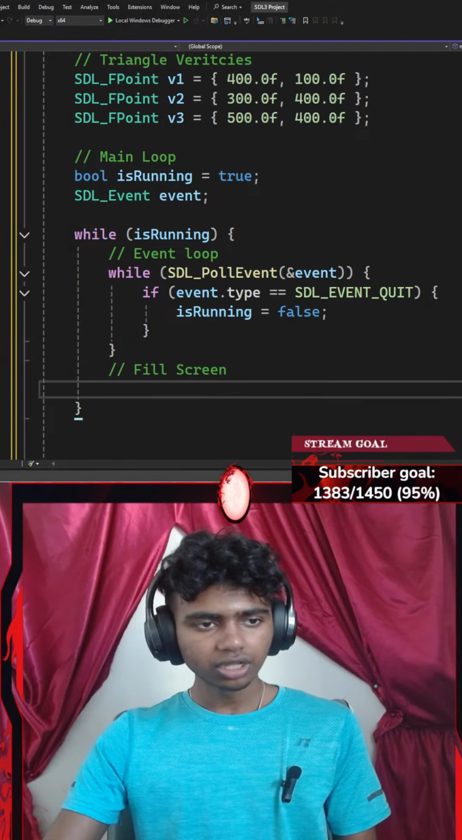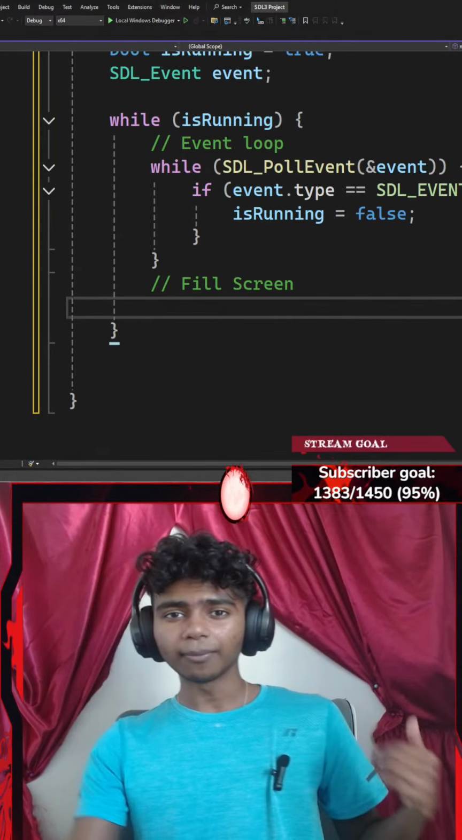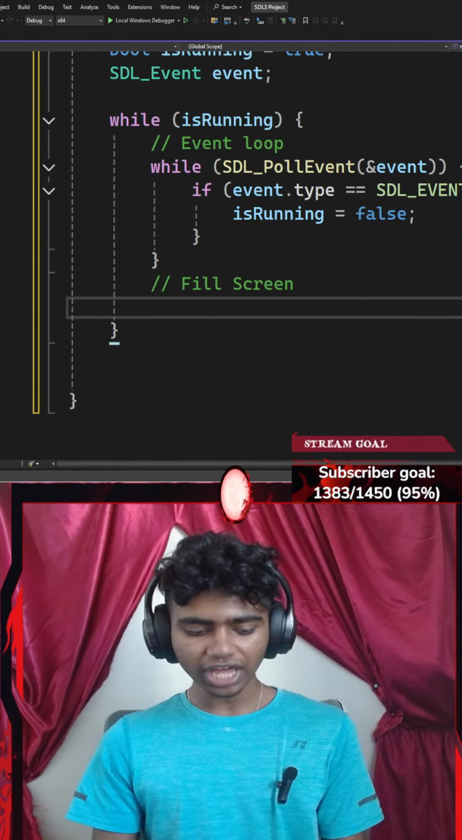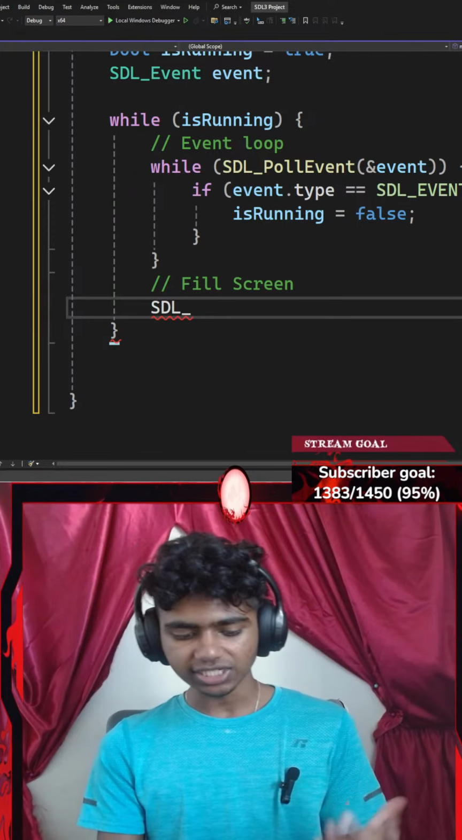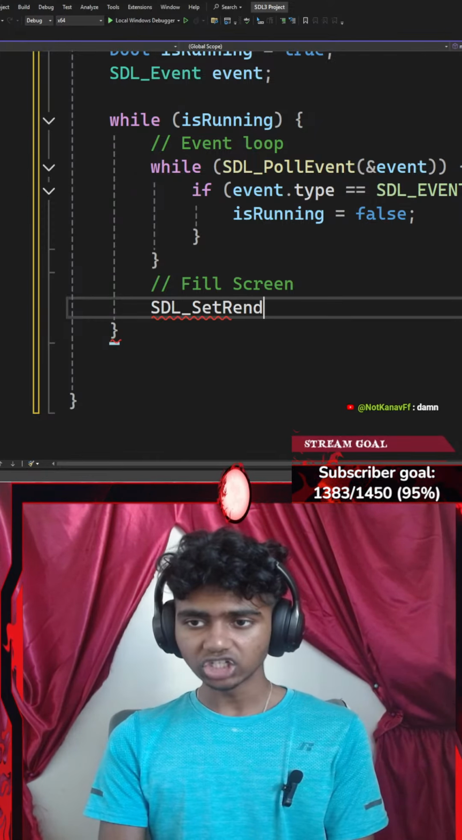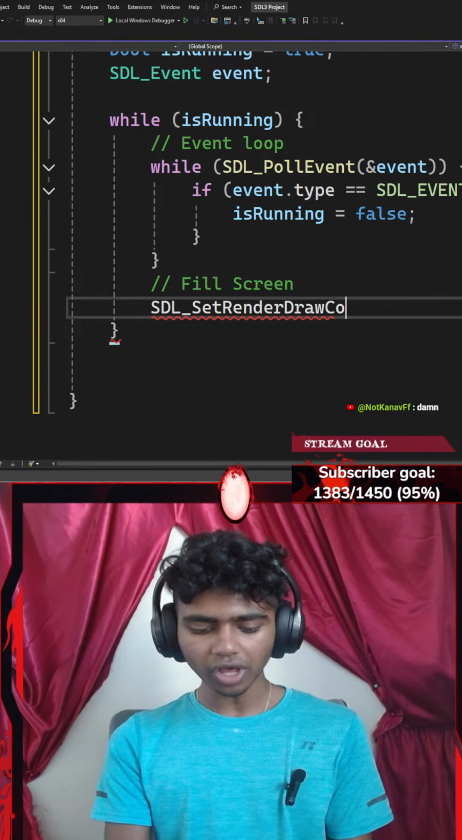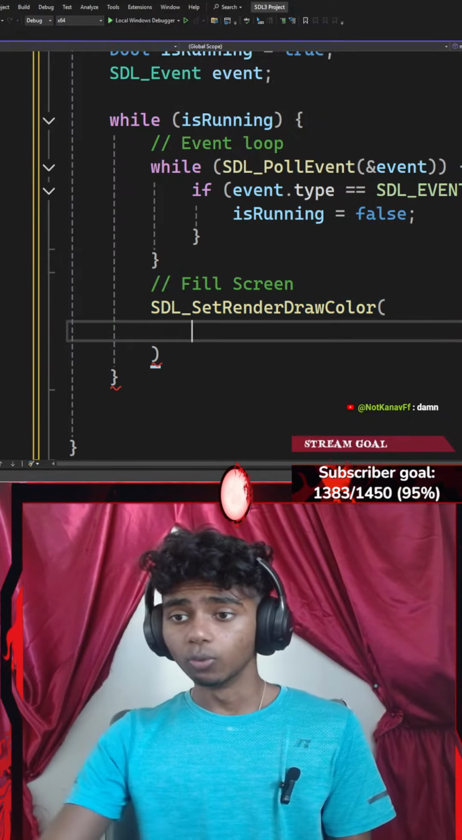Okay, next up, to fill my screen, firstly, I'm going to set a color for my renderer. To do that, we could use the function called something like SDL underscore set render. I'm going to set my renderer to draw a color. So set render draw color with a pair of parentheses.